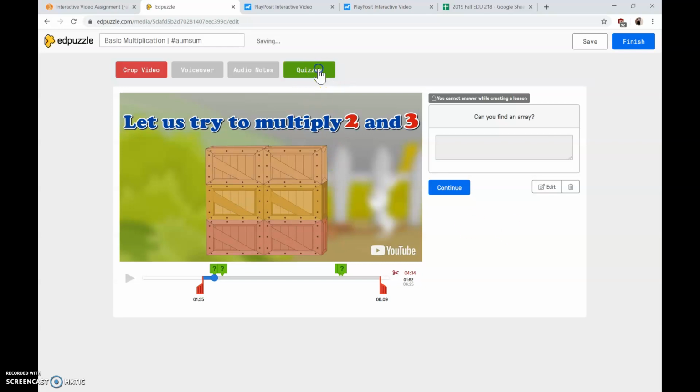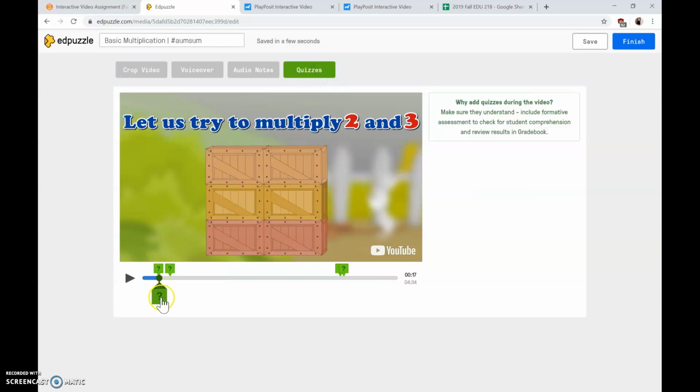But I like that you could add questions wherever you wanted throughout the video, and it made it really easy. And it says on the side, why add quizzes during a video, and it's to make sure that you understand and include formative assessments, which is super, super important when teaching a lesson.